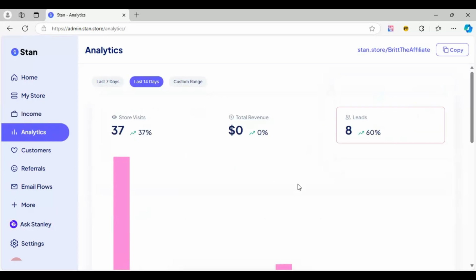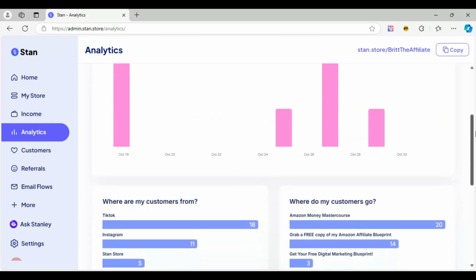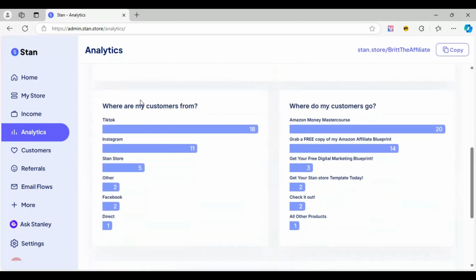Again, with the analytics side of it, you get an even more in-depth approach. You've got the percents again, and what that looks like. But then this is where I usually go. So where are my customers from? It looks like my preferred customers are on TikTok right now. 18 people visited my site from TikTok, from different postings and things that I made. So I know that it's doing better on TikTok, so I may want to put my focus on TikTok. Instagram, 11, Stan Store, 5, other. It could be Pinterest in that case as well.